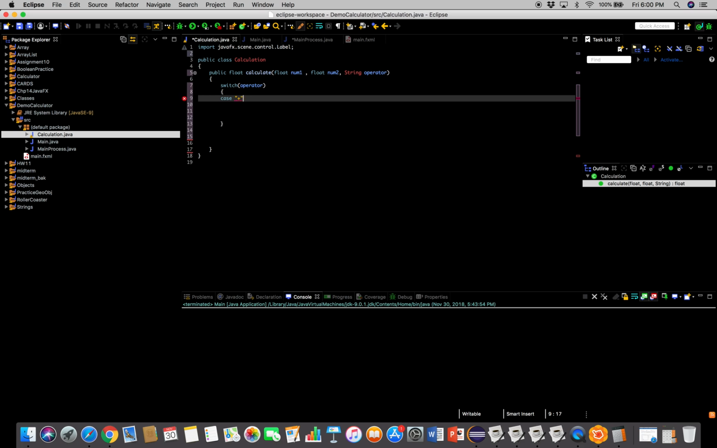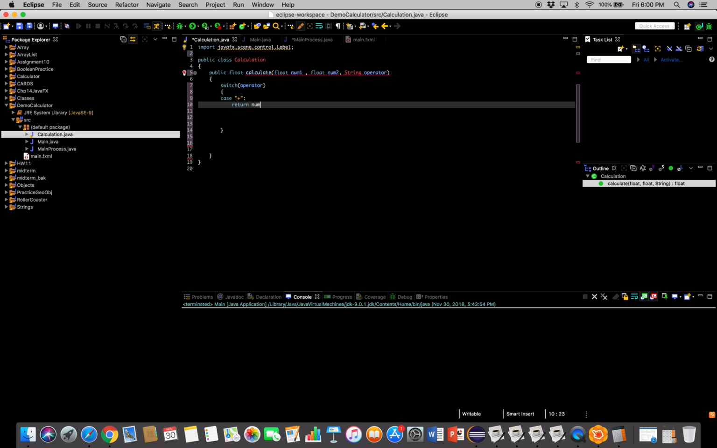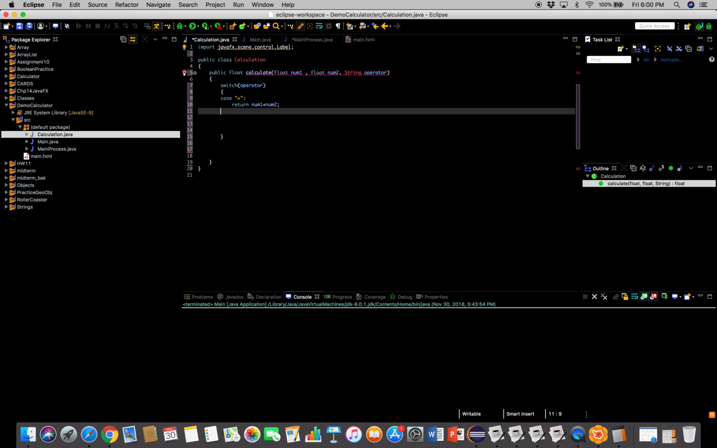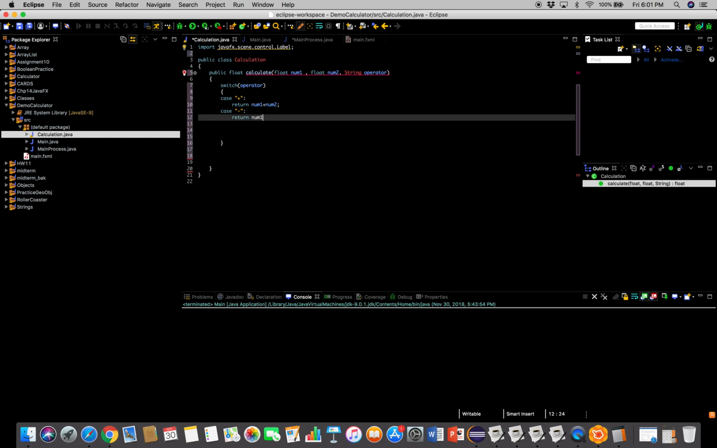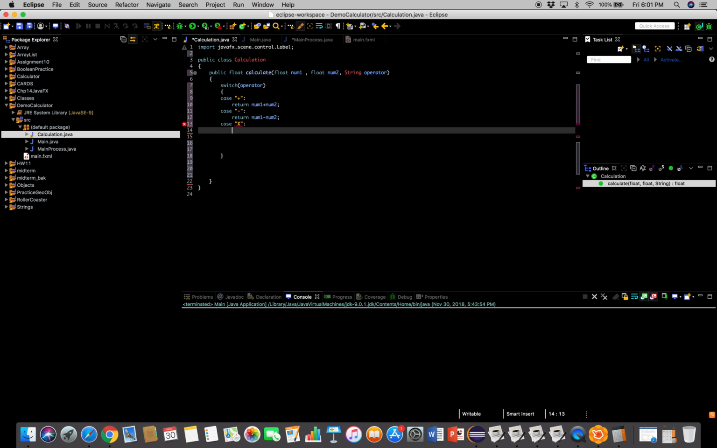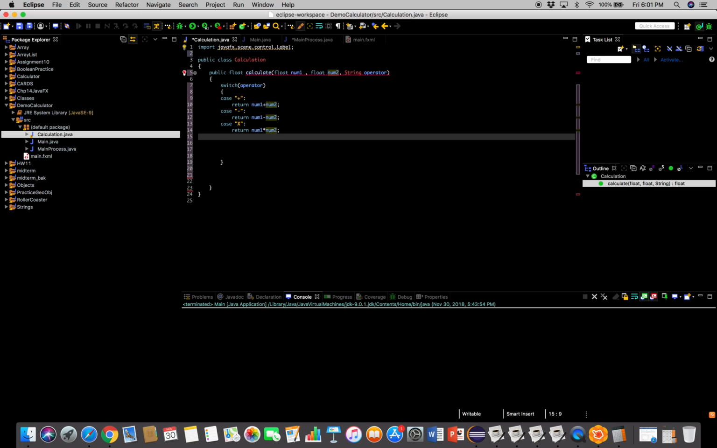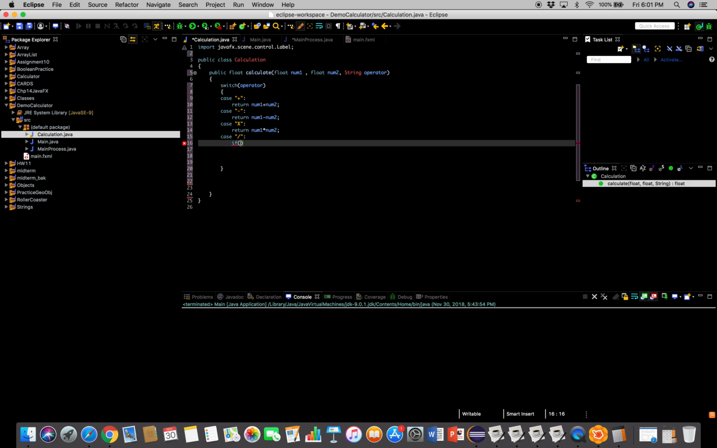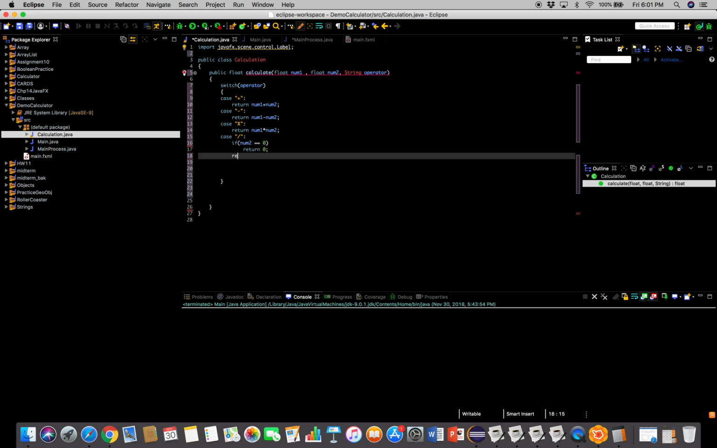Case for plus, we just say return num1 plus num2. So for case minus, pretty much the same thing, except rather than adding, subtract. Case multiplication, return num1 times num2. And for the last case, division, we say that if num2 is equal to 0, we just return 0. So return num1 divided by num2.